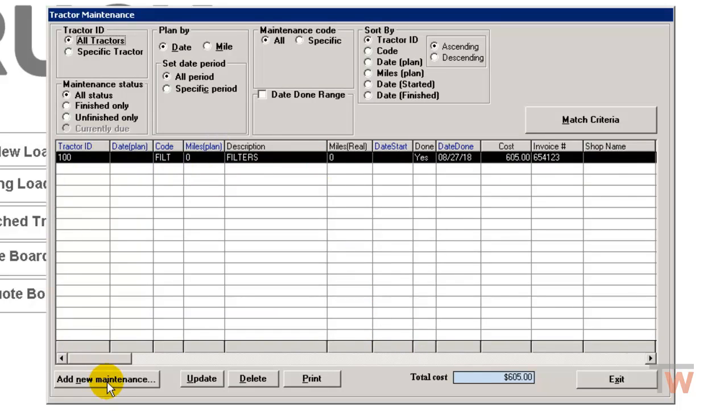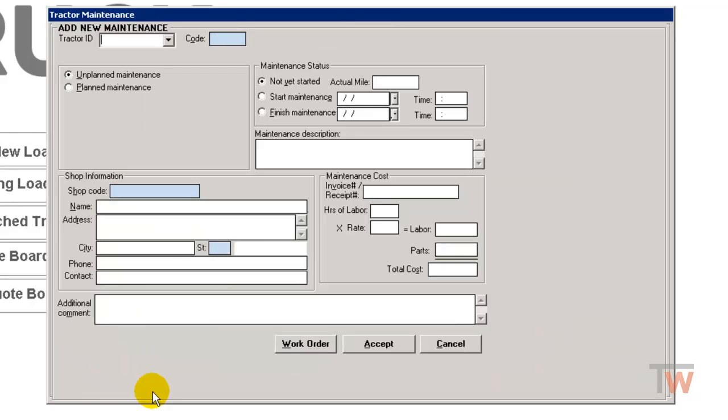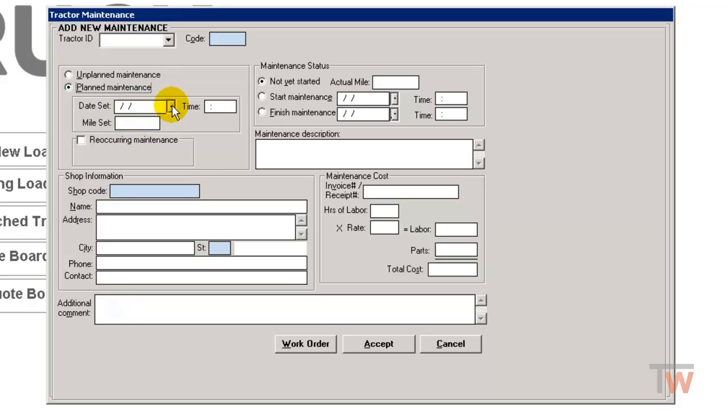Next I'll show you how to do planned maintenance. So if I go back to add new maintenance, I'm going to choose planned. So I can either choose a date that I have this scheduled for in the future, or I can put in a particular odometer mileage setting. So when it gets close to that particular odometer reading, it would go ahead and come up and warn you that you have maintenance coming. We'll go ahead and set one up for tomorrow.